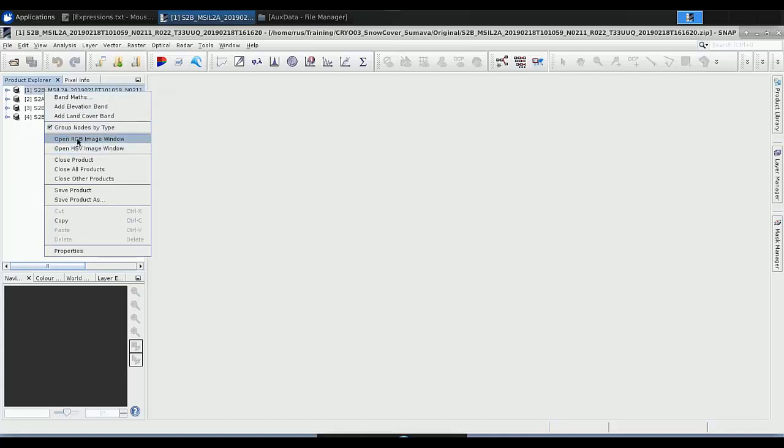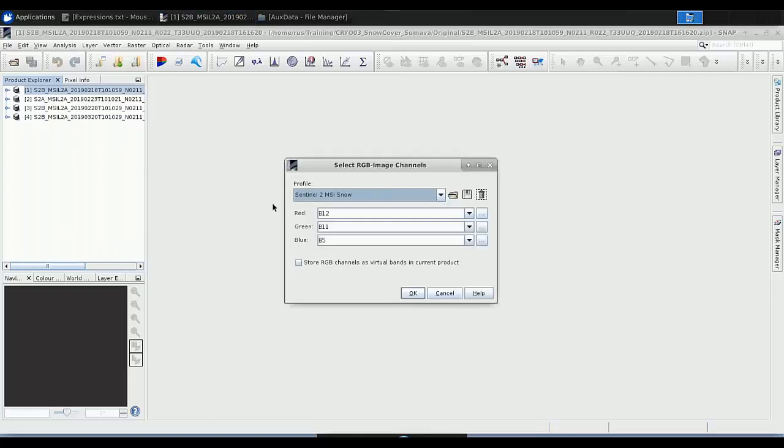So I right-click on the first product, and I go to RGB image window. And here I already have a profile, but there are multiple profiles you can select. It can only use bands that have the same resolution, so at the moment we are a little bit limited, because as I mentioned, Sentinel-2 data have bands of different resolutions. But if you remember when I was showing the graph of the spectral response of snow, there was a big difference in reflectance, which we will also use for the NDSI index, between the shortwave infrared, which is these two bands, and the visible part of the spectrum.